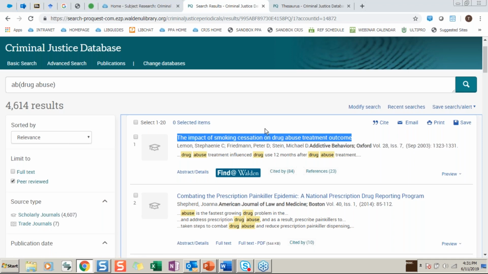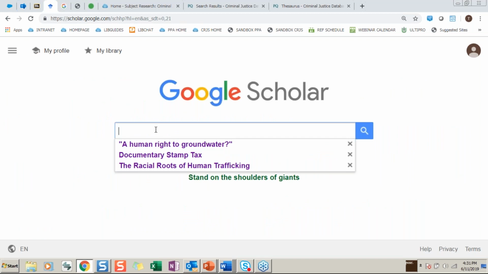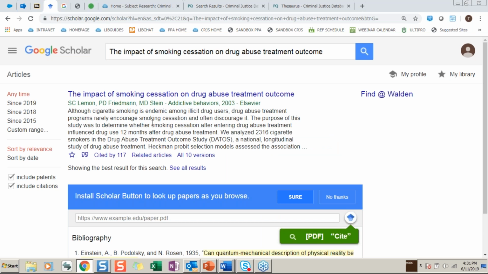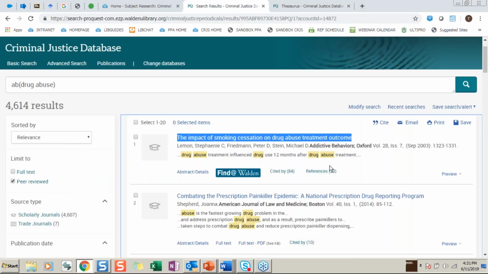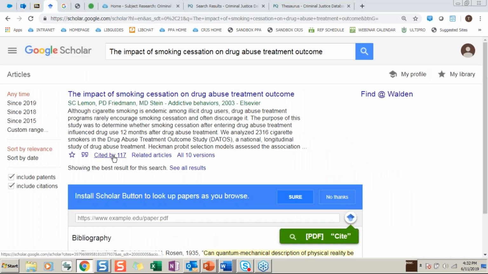You would simply copy the title of the article. So I'm going to do that for our first result here. I'm going to come over to Google Scholar and paste it in and search. When I do that, it's going to bring back an entry for this article. And I want to draw your attention to another cited by link, the cited by link in Google Scholar. So I believe in our other search, we had 84. In Google Scholar, we're getting more like 117. So significantly more, and usually it will be even more than that.